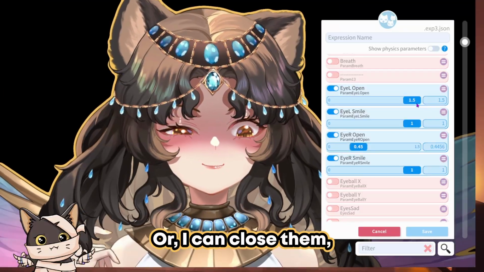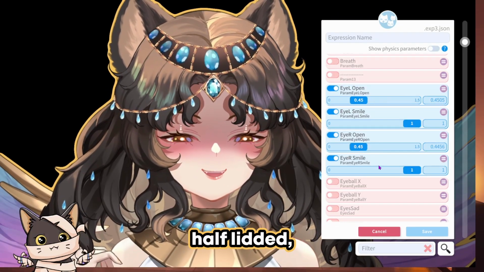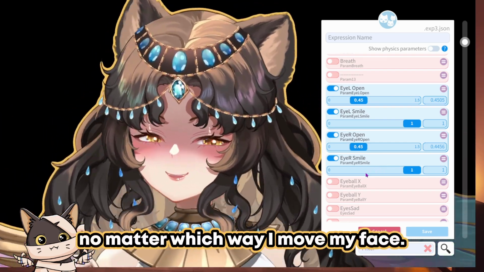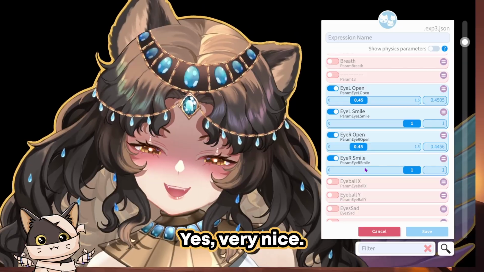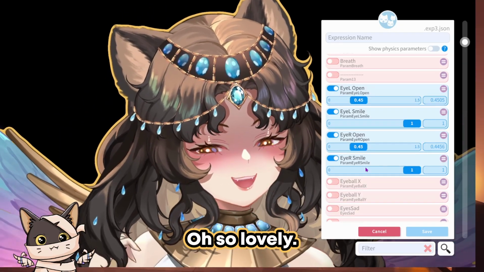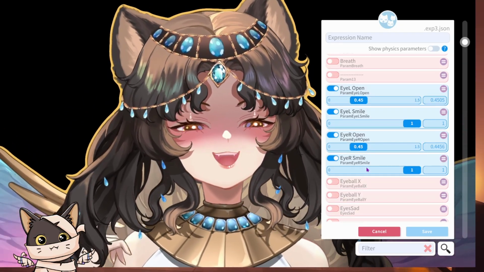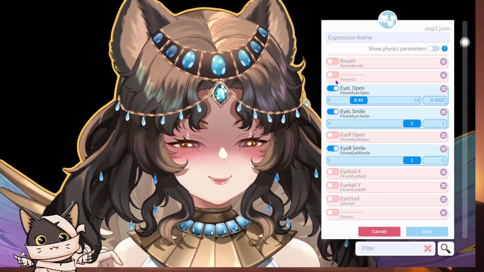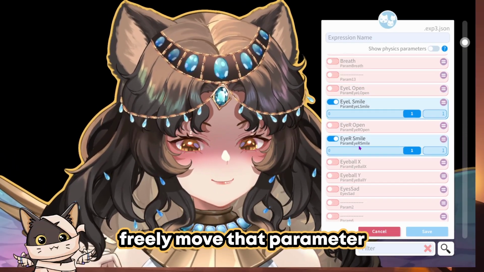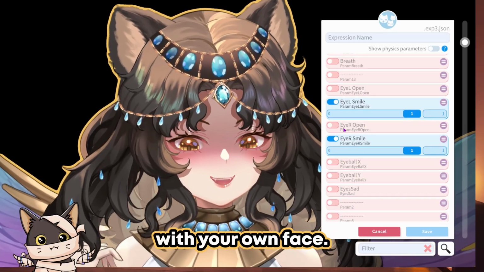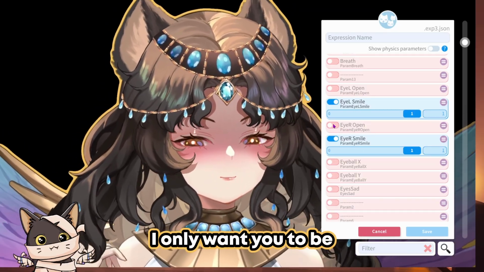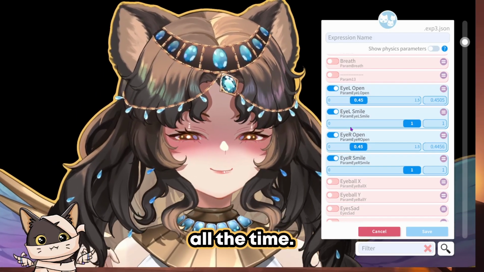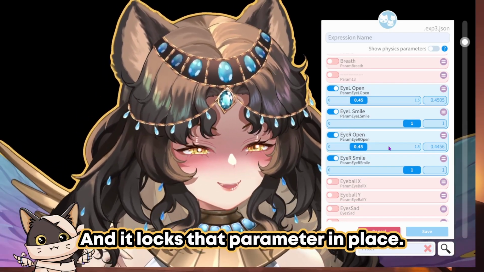Or I can close them so that they're always half lidded, and now they'll stay this way no matter which way I move my face. Yes, very nice. Oh, so lovely. If you toggle any of these little things on, it will mean that you cannot freely move that parameter with your own face. You're telling it, I only want you to be this way, in this direction, all the time. And it locks that parameter in place.